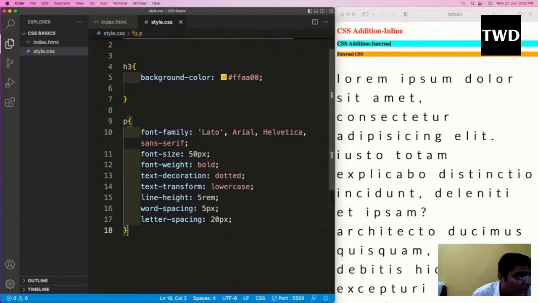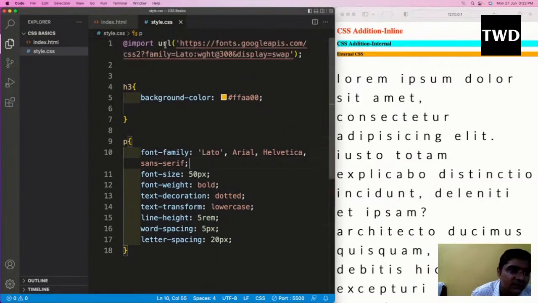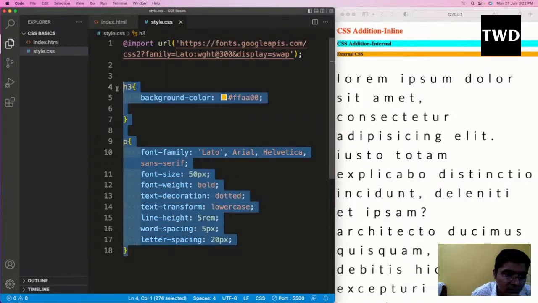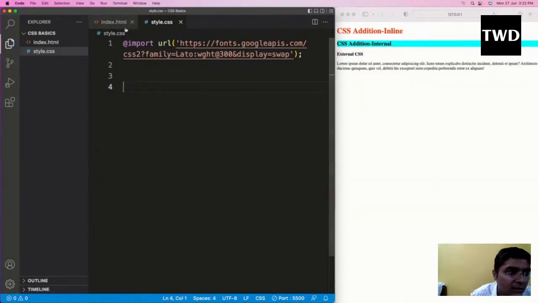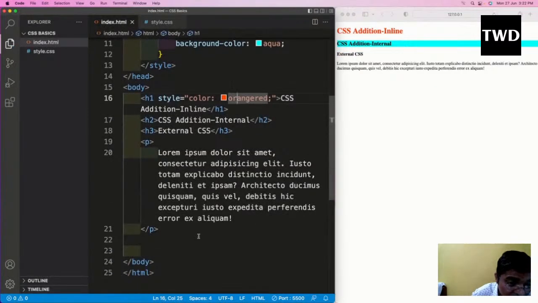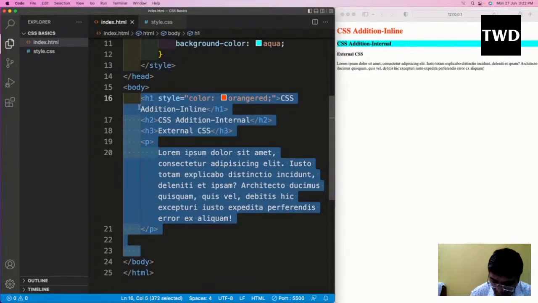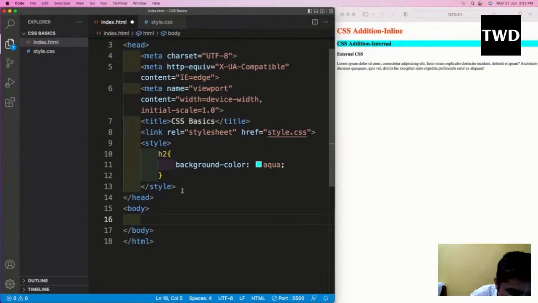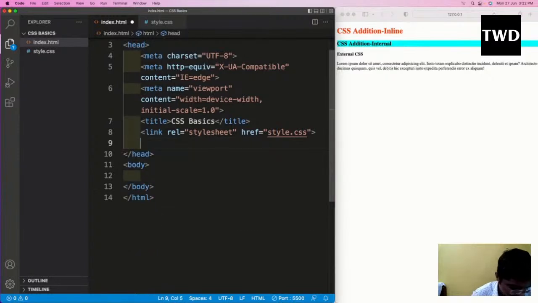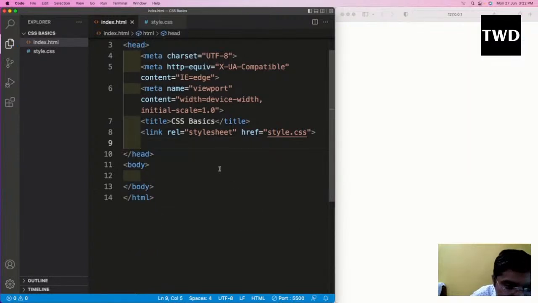Now we will be moving to the important topic in CSS, which is classes and IDs. Let me remove all these things and save it here also, because I need some space to make things happen.